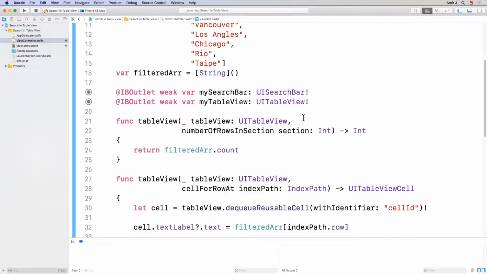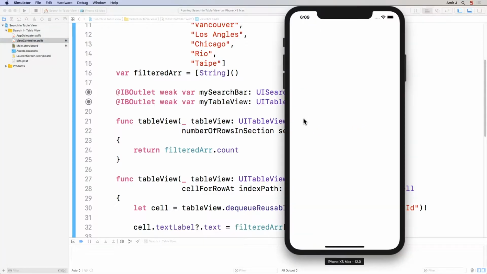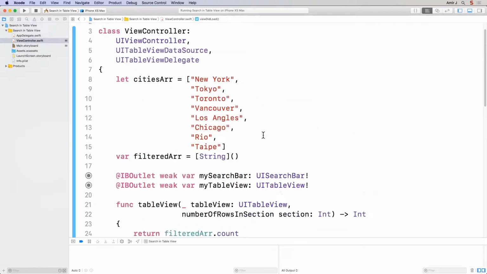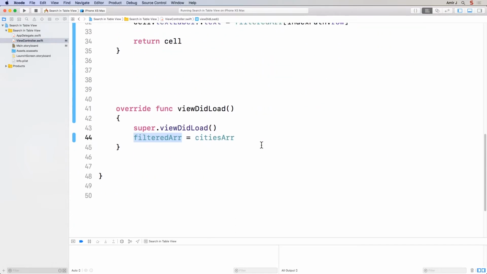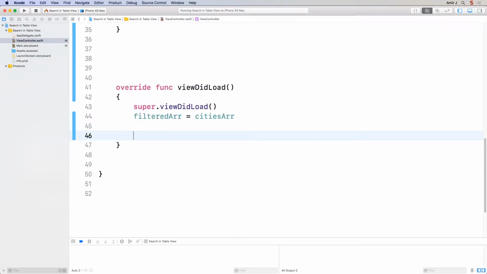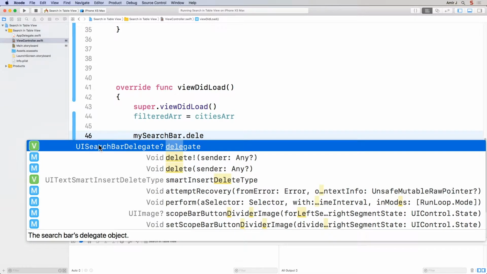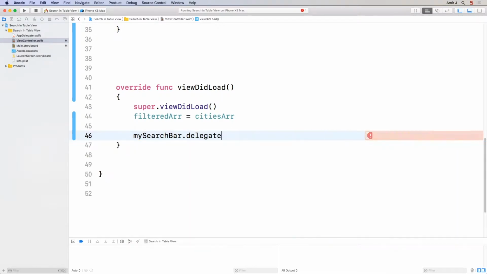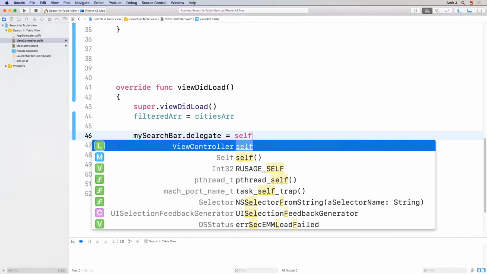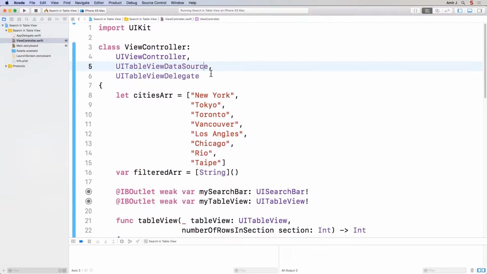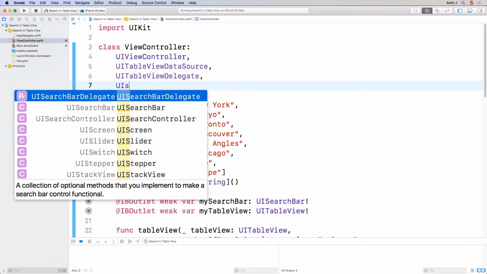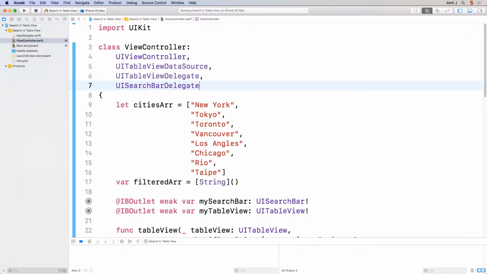We have the array being populated from the cities array, and that is being used to show us the items in our table view. Now that we have that, we could actually go ahead and run the search in here. To do that, in my viewDidLoad, I'm going to say my search bar dot delegate, which is of the type UISearchBarDelegate, becomes self. Since I'm doing that, I have to conform to that protocol. So UISearchBarDelegate.